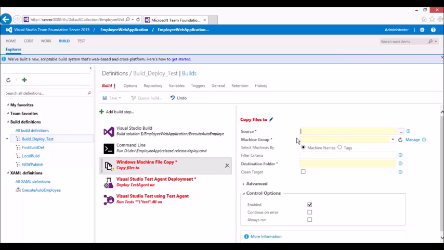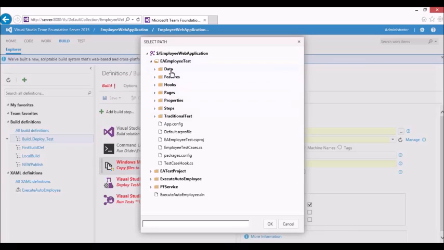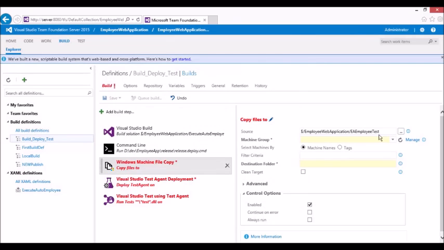What is the source for the test where I'm going to run? Basically, the test files source is going to be my DLL file, which sits in the bin and the debug folder, right? So I'm going to choose my project, and if I click this and go to my EA employee test, here I have my test sitting. I'm going to select this, and hit OK. And I know within this project I'm basically interested in the bin and the debug folder's files, right? So I'm going to copy all the files within this debug folder.